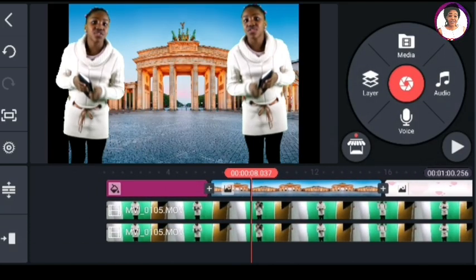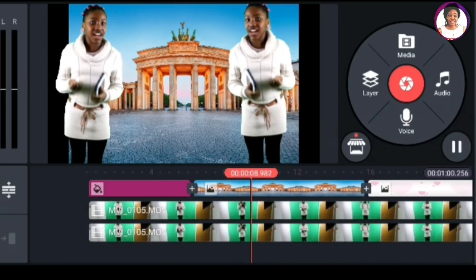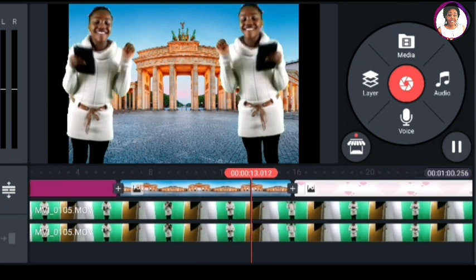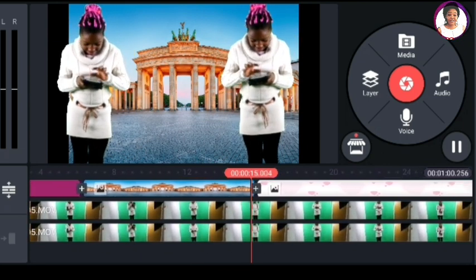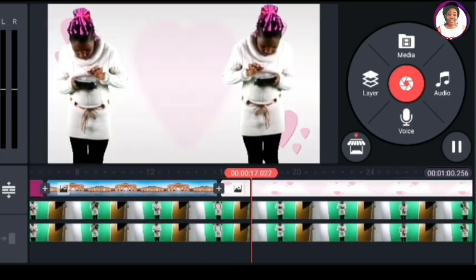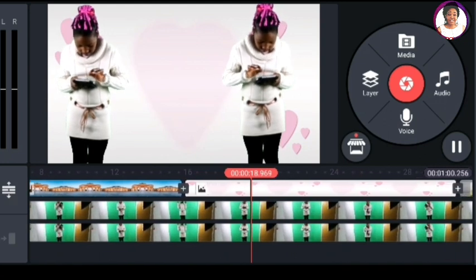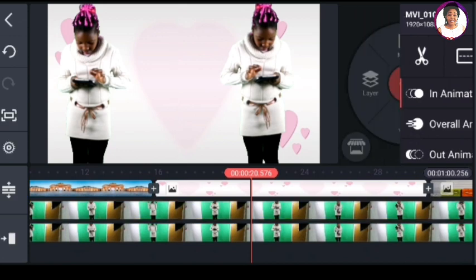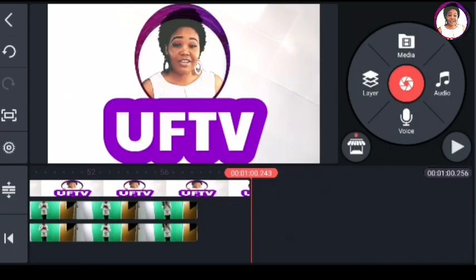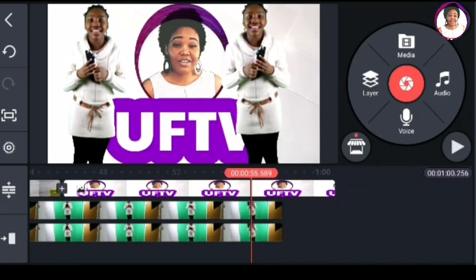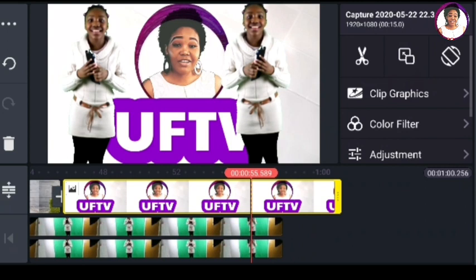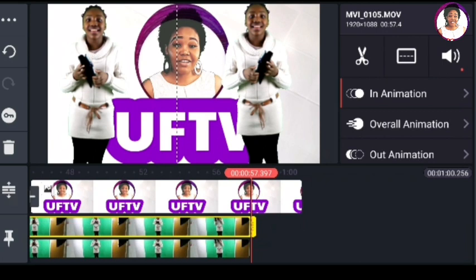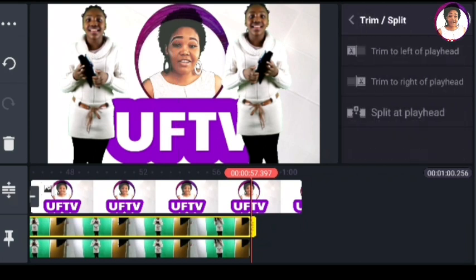If you don't remove your background, you will find it so difficult to clone the picture or the video or the person in the picture or in the video. But because we've changed the background, it is just plain, so we can clone as many people as we want from the video. Okay guys, so this is how it is.